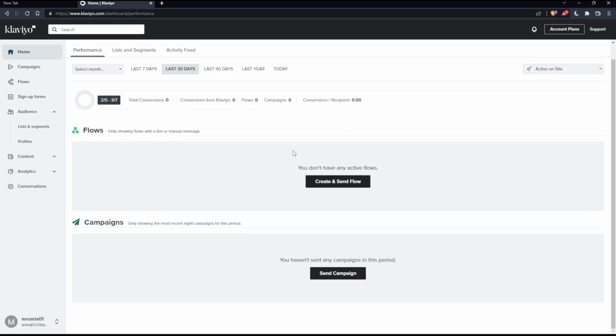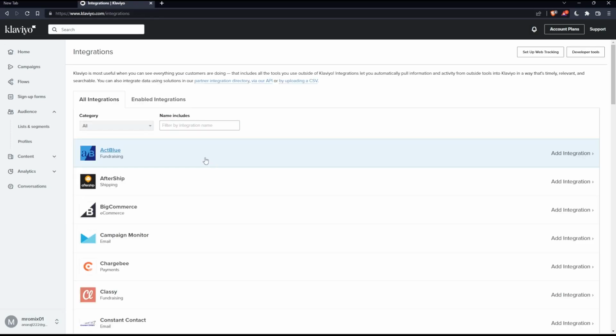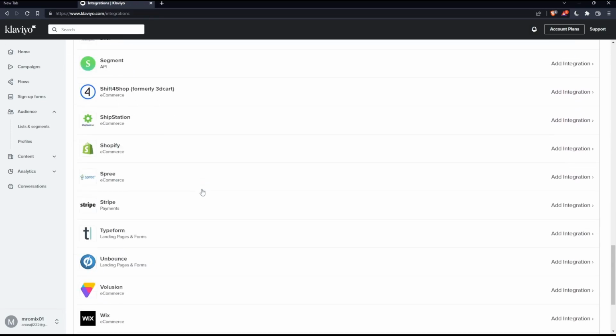Of course, you cannot do all of that if you didn't integrate Shopify into your Klaviyo. You can do that by clicking at your name in the bottom left corner here, then click at integration. Then make sure to integrate Shopify with Klaviyo from here. As you can see, click on it and make sure it's integrated.